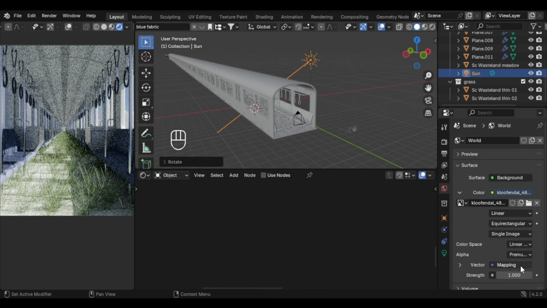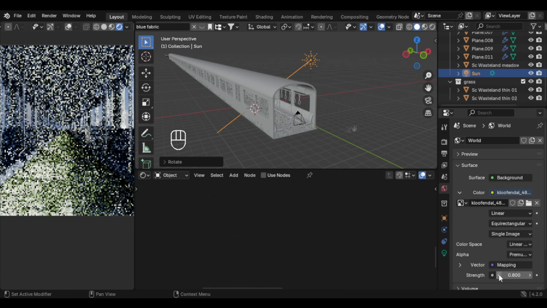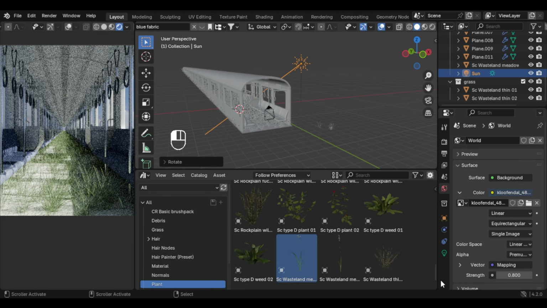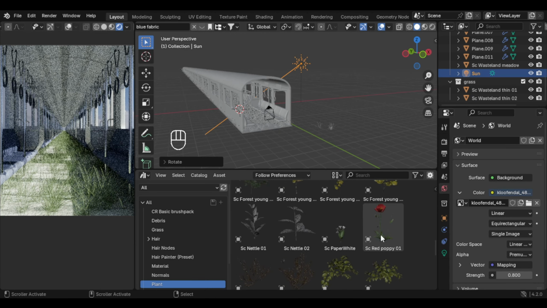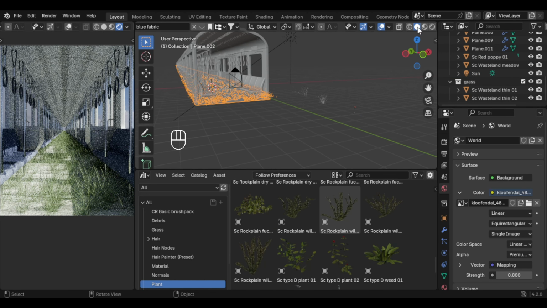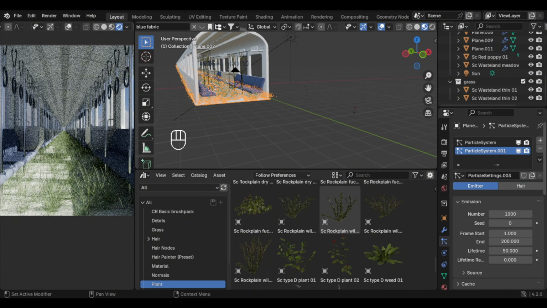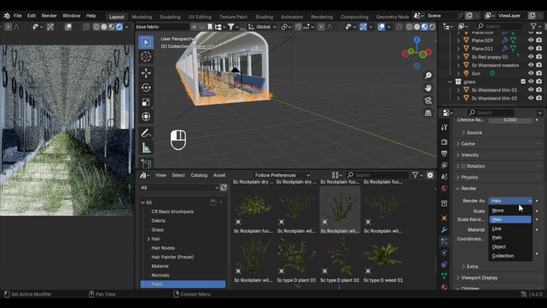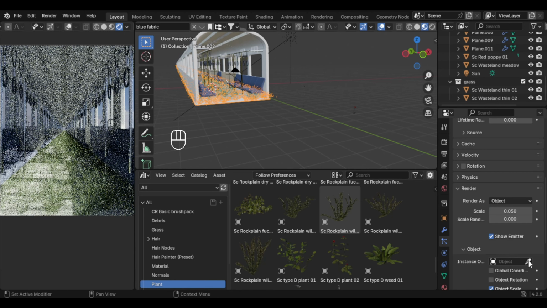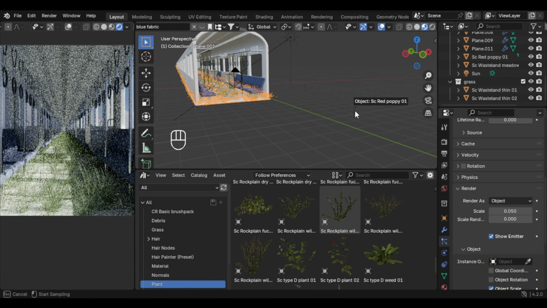And you can also make the HDRI a bit darker, if you think it is too bright. Search for some flowers, so maybe these ones, and you can just drag it in, choose the floor again, and let's go back to our particle system and add a new one. And we can change the render to object, choose this eyedropper here and select the flower.